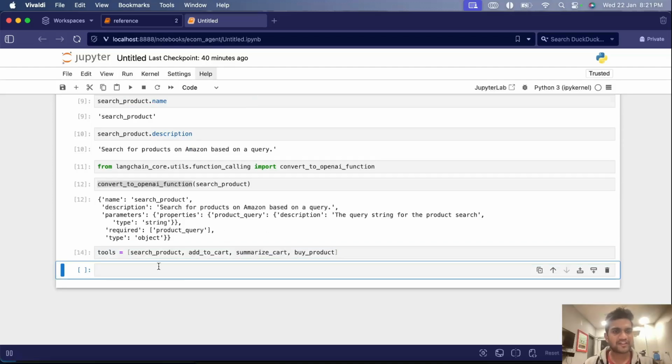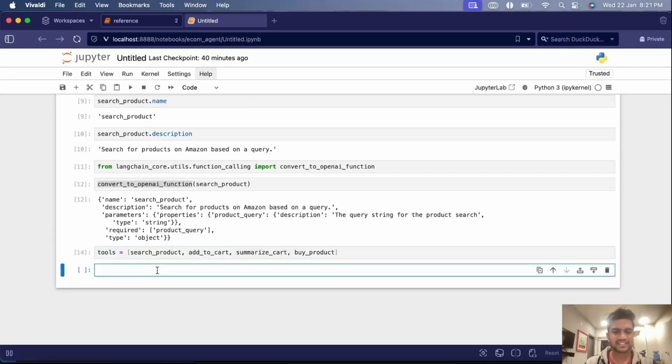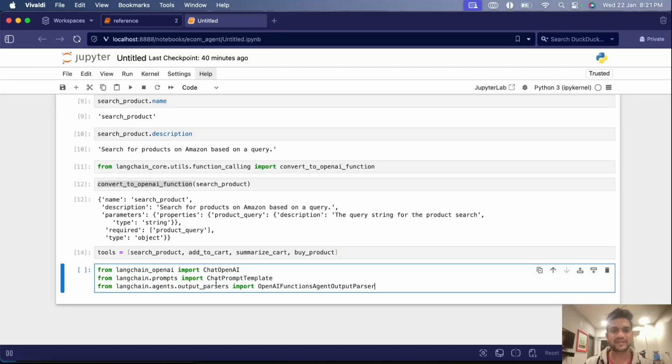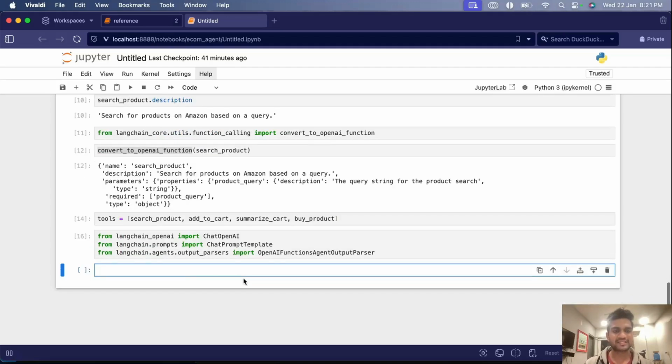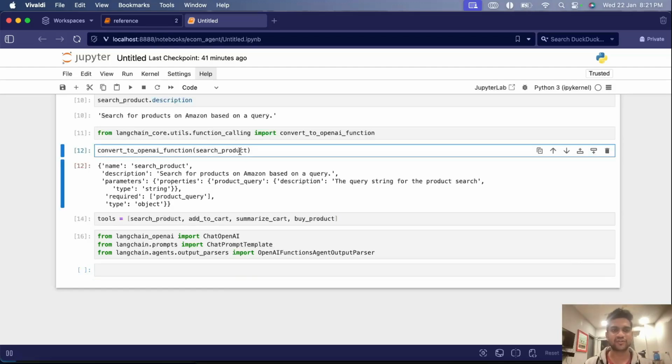So now that we have defined our tools, let's import some modules from LangChain for us to be able to make OpenAI calls. So this is just OpenAI. This is the prompt template, and this is an output parser that we are using. This is the functions agent output parser. You'll see why we need it, basically to parse out the function calls and so on. So once this is imported, we are ready to start making OpenAI calls with these function formats, these tools that we have defined.